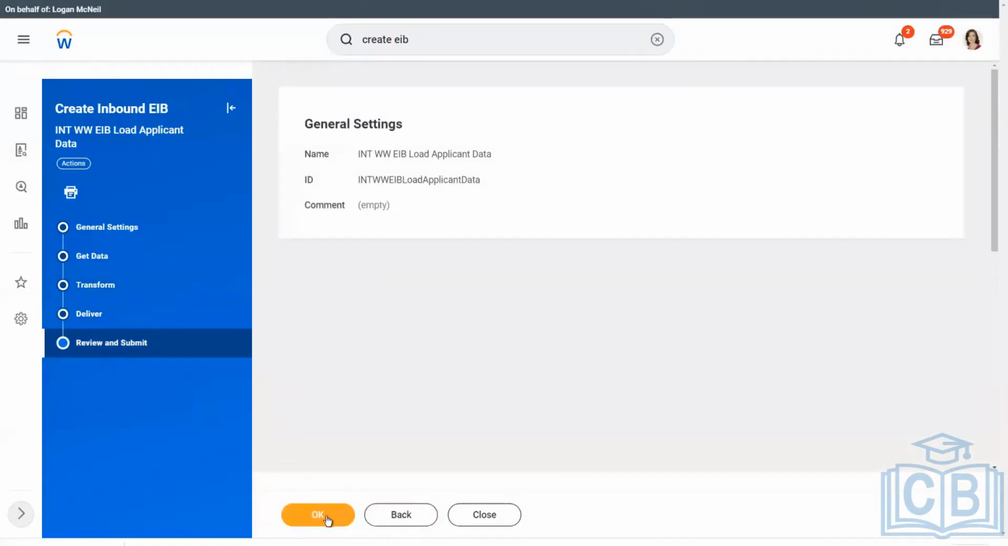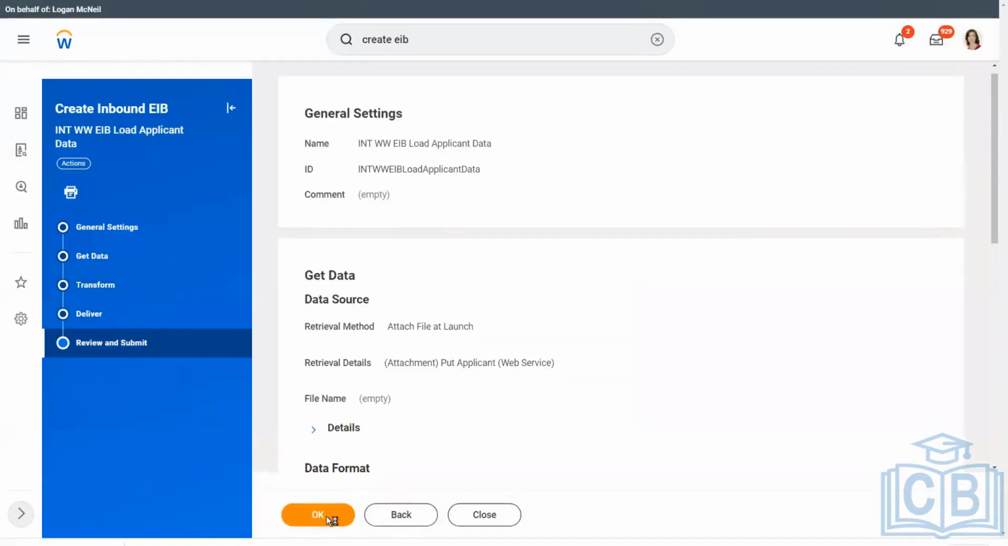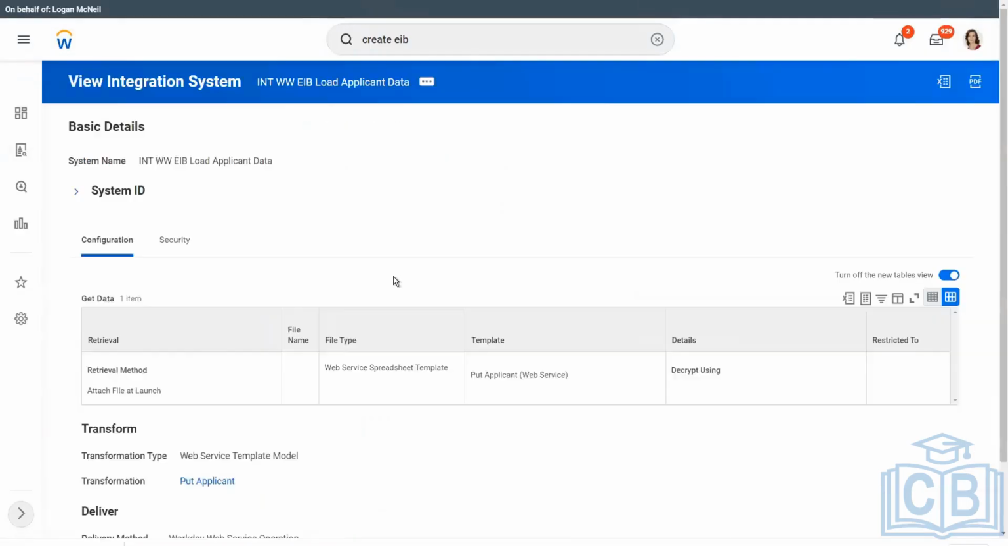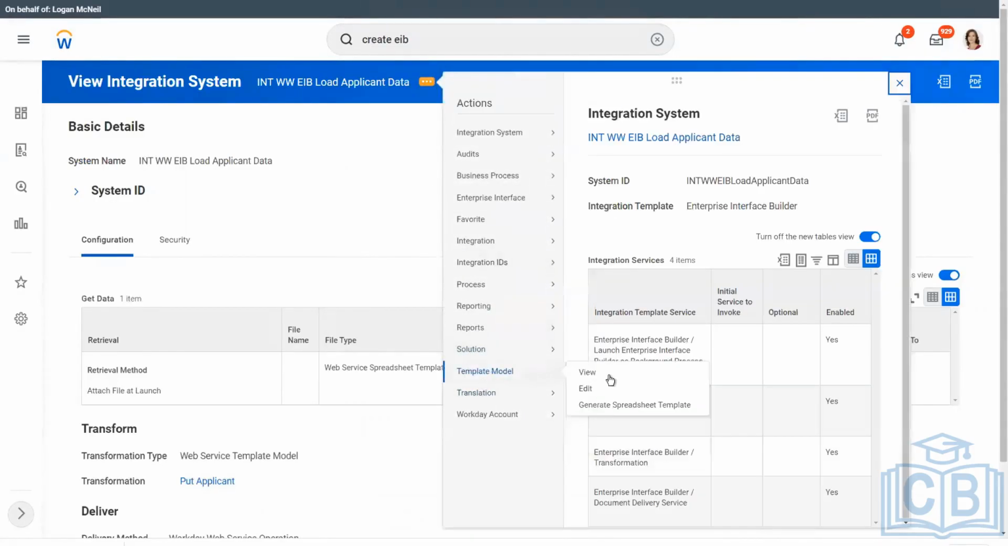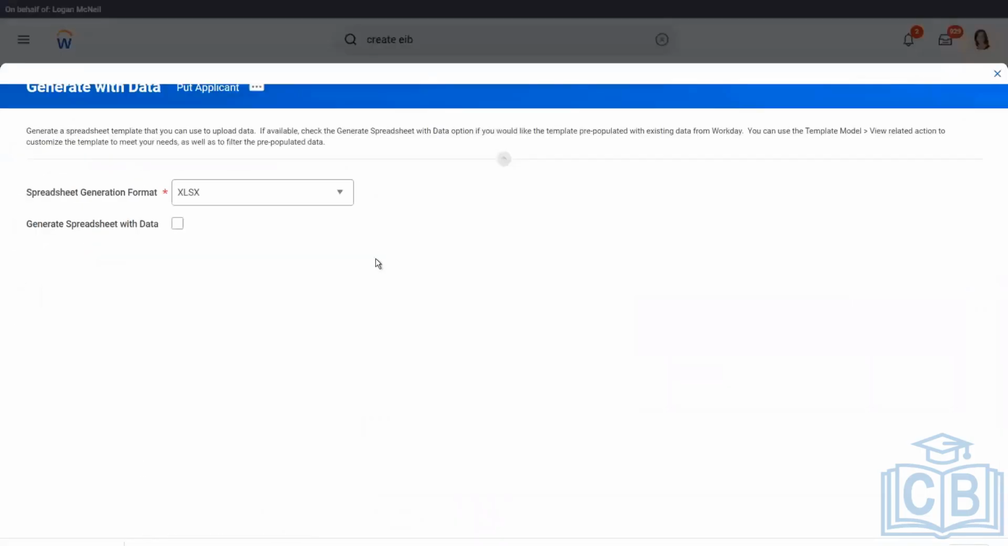And finish. But remember that after you load bulk applicant IDs, you have to create a report to get the reference IDs for each and every applicant, because for each worker you will get that reference ID. You have to go here and go to template model, generate spreadsheet template.